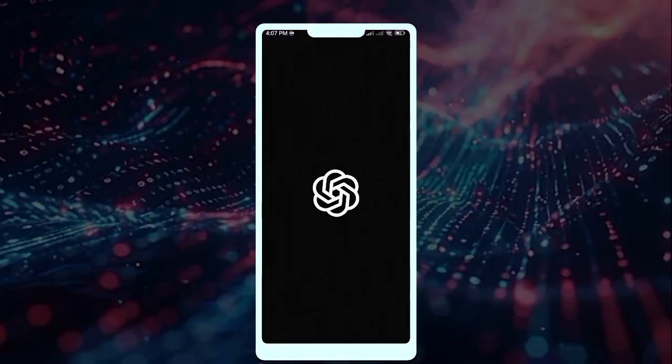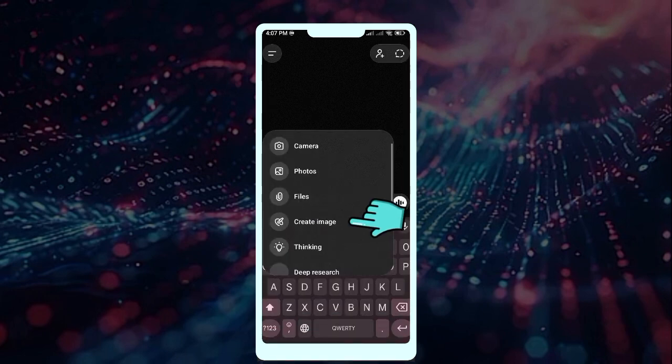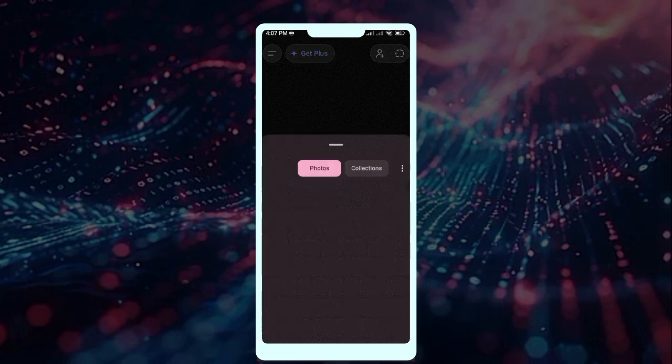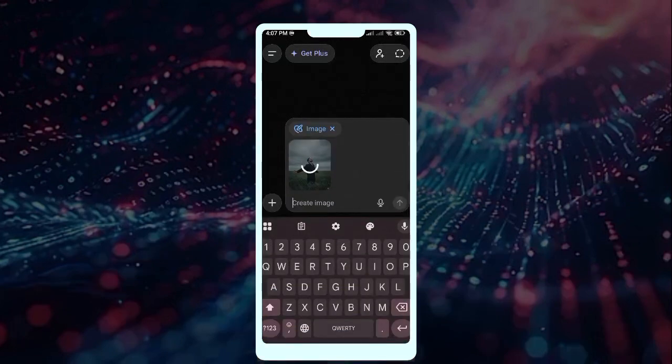First, open the ChatGPT app, tap the plus icon at the bottom, and select the Create Image option. Next, tap the plus icon again, and go to your photos to upload your personal picture. Once it's uploaded, paste our prompt into the text box.